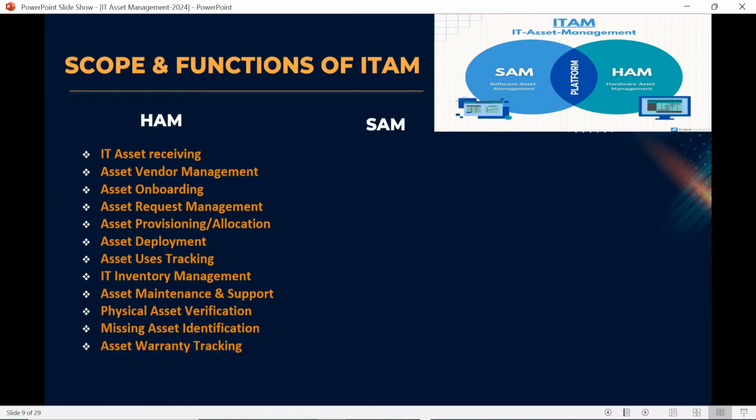And the next important function is asset warranty tracking, because asset warranty helps us to identify if our product is in warranty. The reason is, if your product is not in warranty, we cannot claim for support. But if your product is in warranty, then we can simply reach out to the vendor and ask them to deliver the support. So asset warranty tracking is one of the important functions performed by the HAM professional.